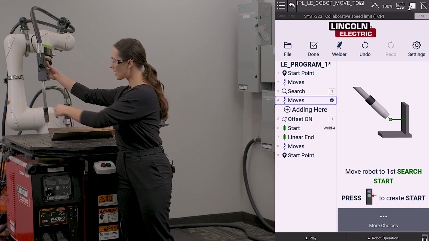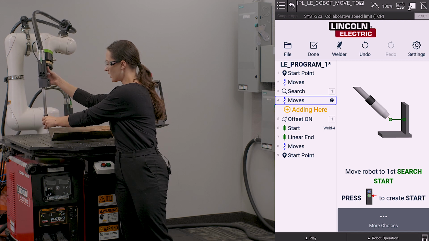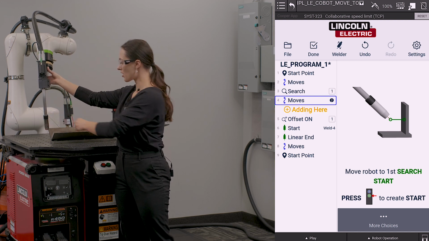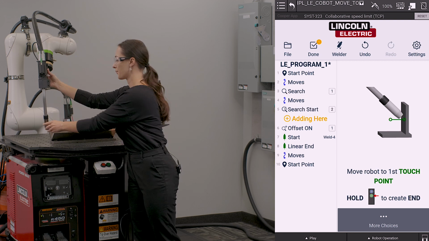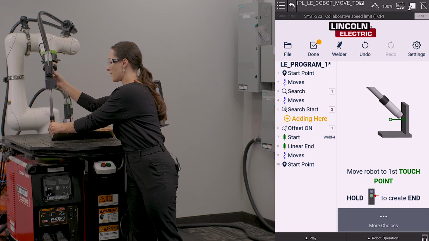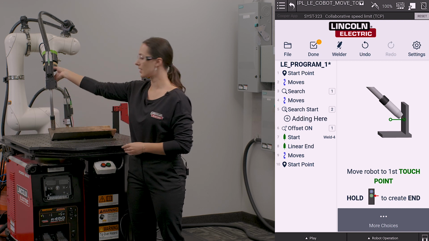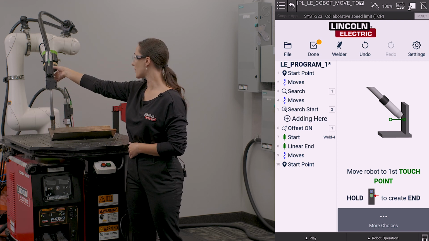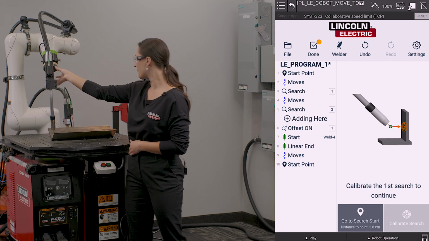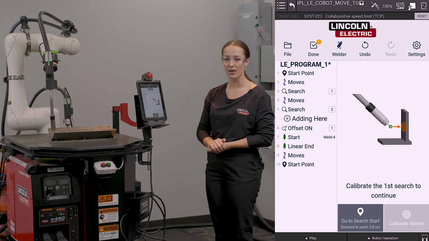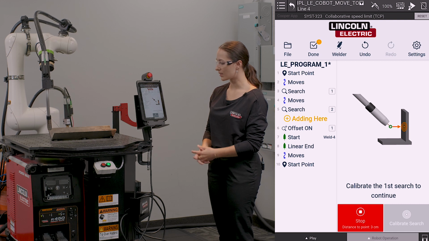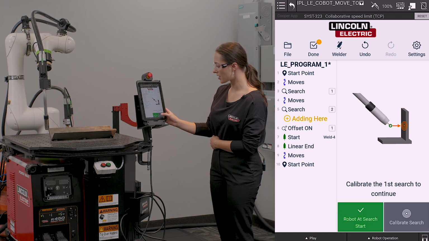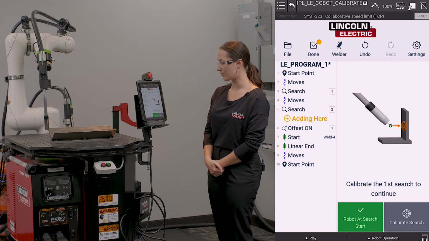For my new direction, I'm going to unlock the robot and move to my search start point, hit the green button to record that point, move the robot into my part, hit the green button to record my search end, and then I'm going to calibrate my new search. It's going to bump me out to my search start, and then I'm going to hit calibrate.